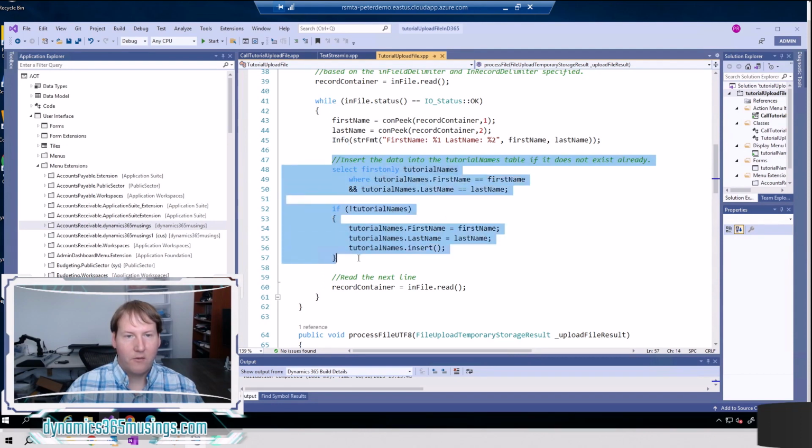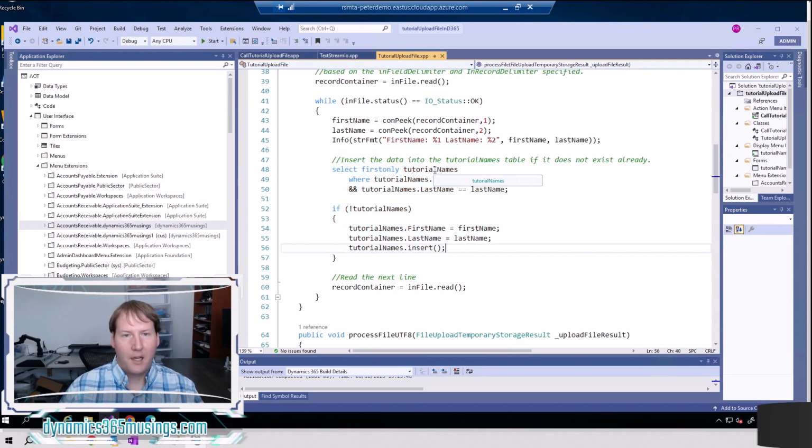Then this next piece of code is whatever you decide you want to do with that data. In my case, I'm going to check my custom table called tutorial names and see if there already exists a record with that exact same first and last name. If there is, I don't want to do anything further. I'm just going to skip it. But if there's not a record that already exists, I'm going to populate this table buffer with a first and last name and then call the insert method on this table buffer to insert this data.